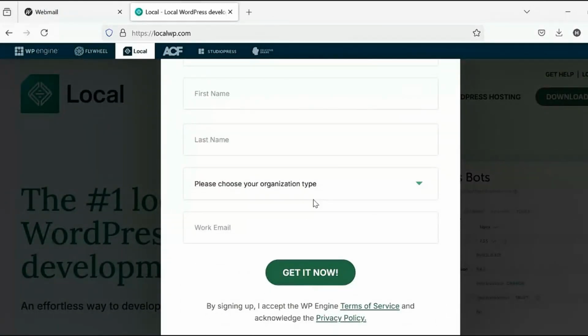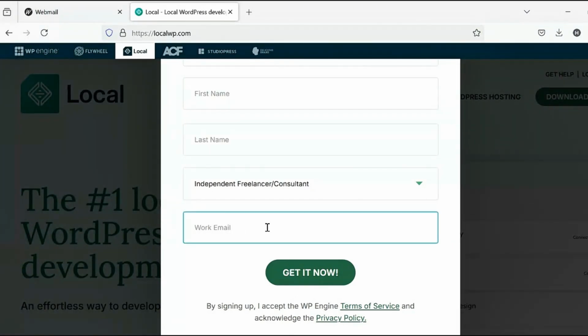First name, last name doesn't really matter. Then they tell you to choose your organization type. Are you using it as a freelancer or an individual, the only person using your computer, or is it an agency, where you share your computer to use the software? Either way, you can choose agency, it doesn't really matter. You can choose any. And then your work email, that is essential. So that is my email, and you click Get it now.